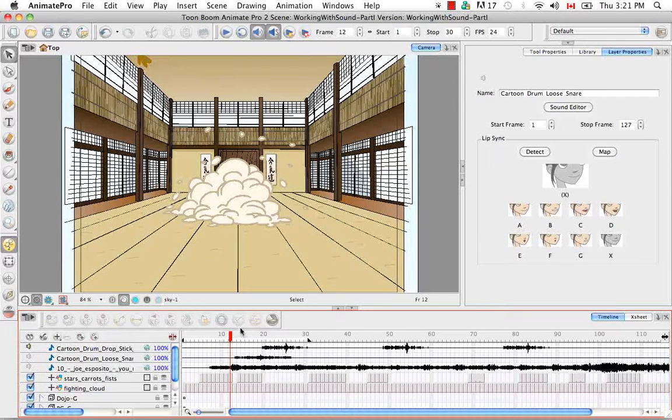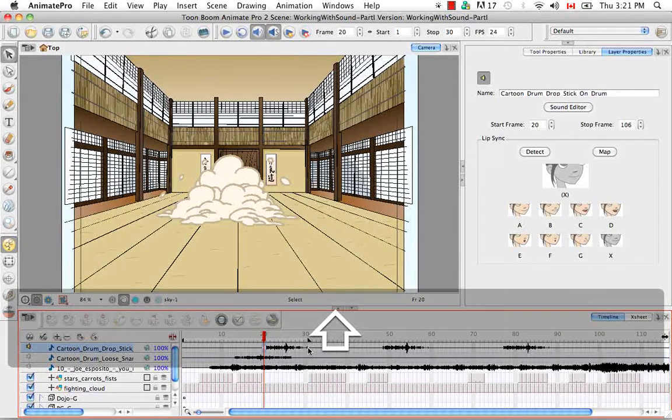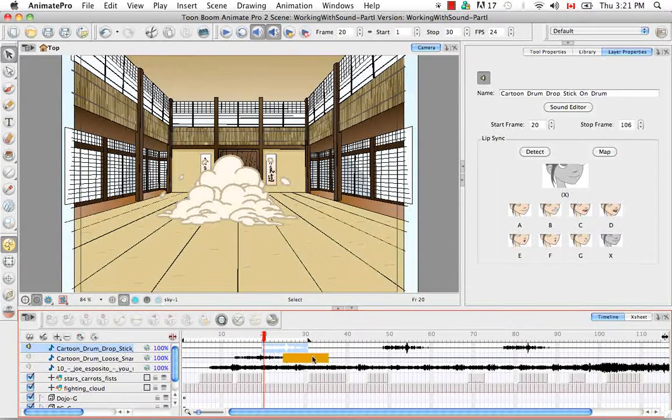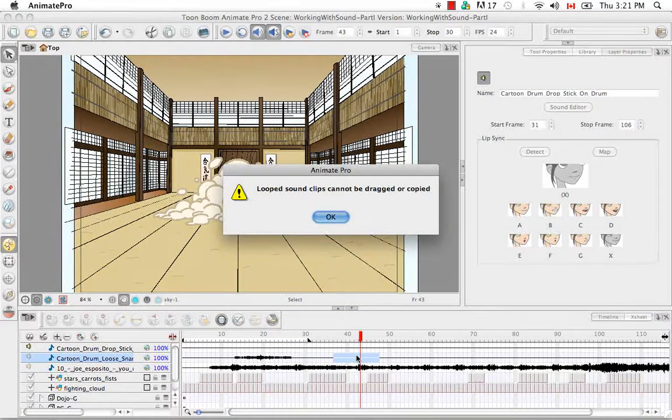So what I really want to take a look at now is how you can move sound around in the timeline. So you don't necessarily have to have one sound sample per layer. These 2 sounds can exist on the same layer. So I can actually select a place on the timeline, hold down Shift, select the end of that sound sample, and then drag that piece down to a different layer. Okay, apparently unless they are looped. So looped sound clips cannot be dragged or copied. So I'm going to say okay.